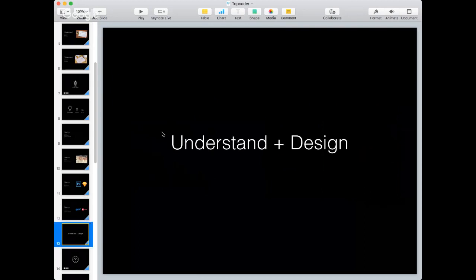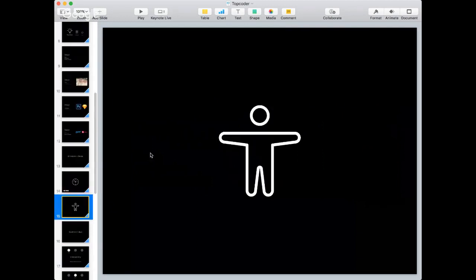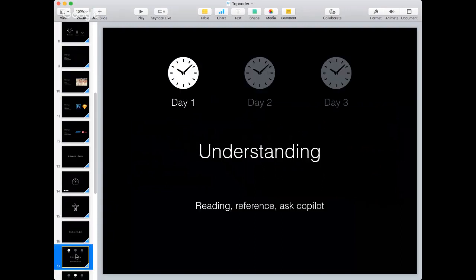Then you have to understand the design process. It takes time, so you have to manage your time wisely. In this challenge in Topcoder, you have to do it by yourself, not as a team, so you must be prepared. For example, if a challenge deadline is in 3 days, divide it into 3 days. In day 1, the step is understanding: reading, looking for references, and asking the copilot if you find something you don't understand.